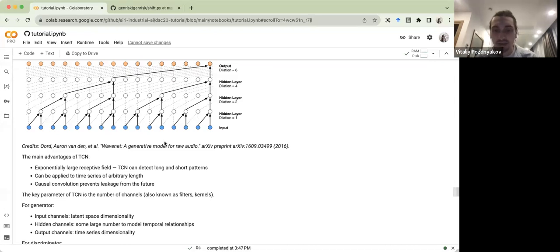Second is that TCN can be used for a sequence of arbitrary length. It doesn't depend on the length of the input size. And in addition, a special kind of convolution allows us to efficiently use the temporal dependencies in the time series data.